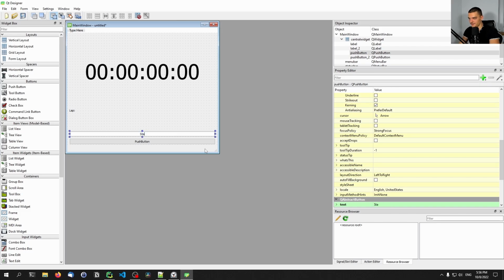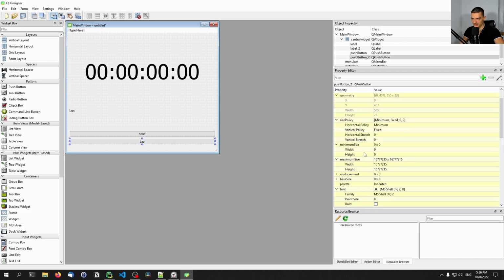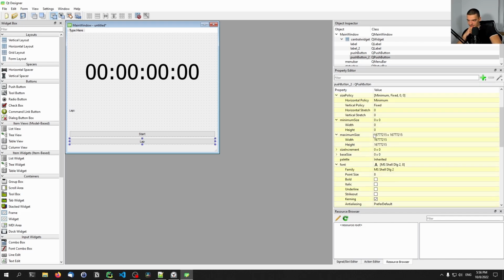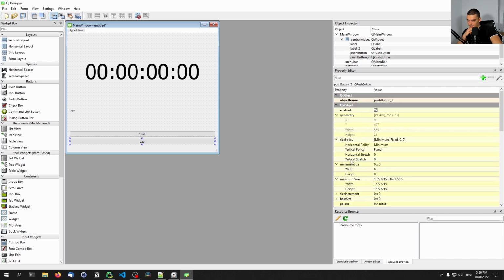And here we just want to have start, and we just want to have lap. And the lap should be inactive by default, so we don't want this to be active. However, I'm not sure if I did that in the prepared code in Python or actually inside of the Qt Designer. But we can actually do this here, I think, by just saying enabled is false. There you go. Okay. So this is the basic UI.